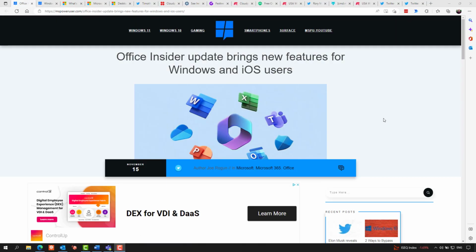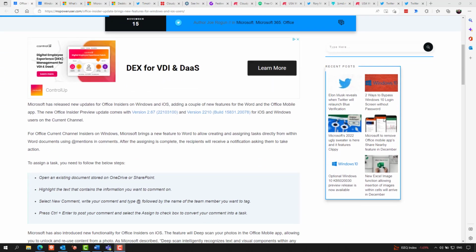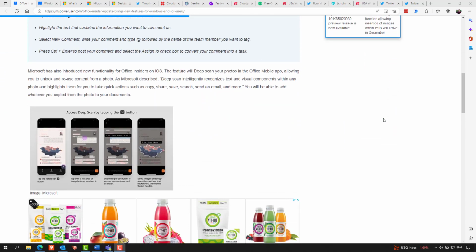MSPowerUser.com has reported this week that Microsoft have released new updates for Office Insiders on Windows and iOS, adding a couple of new features for the Word and Office mobile apps. One new feature is in Word, which allows creating and assigning tasks directly from within Word documents using an @mention capability in the comments. Microsoft has also introduced new functionality for Office Insiders on iOS.